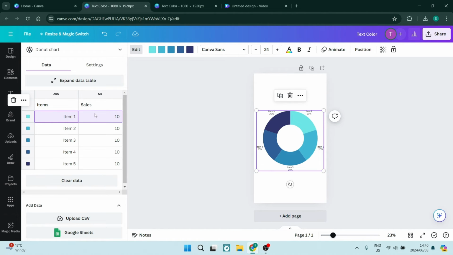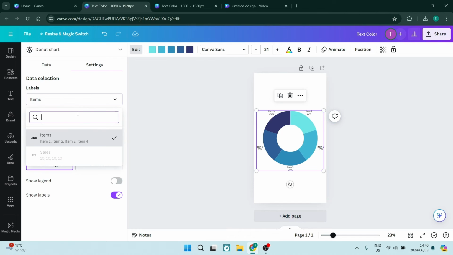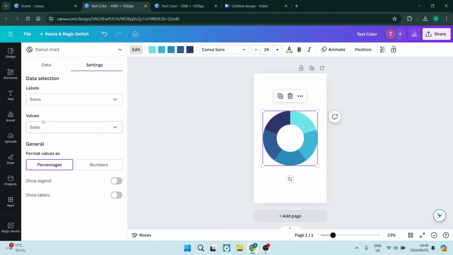We can also go over here to Settings right at the top. And once you click on Settings, you can continue with the customization, such as your labels. You can now enter what you would like as your label. You can also go ahead and enter what you would like as your value. And at the bottom here, you will see you have the format of your values. So you have percentage, which is by default what it's currently in. And then you also have numbers.